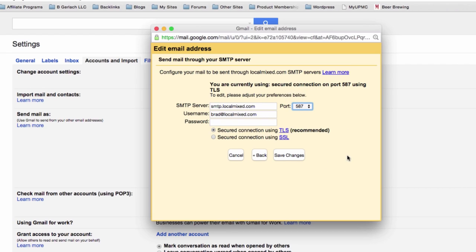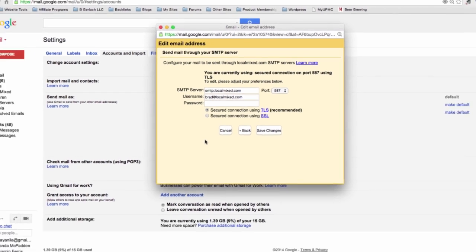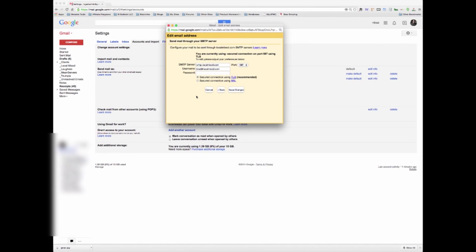Once you press save changes, or save when you're doing it the first time, it's going to try to connect, and it'll tell you if you connected or not. So you may have to play around with the settings. Of course, you'll have to put your password in. I'm already set up, so I'm not going to worry about that. But once you have it all set up, you'll now have the alias, and on that drop down, you can send as that email address.